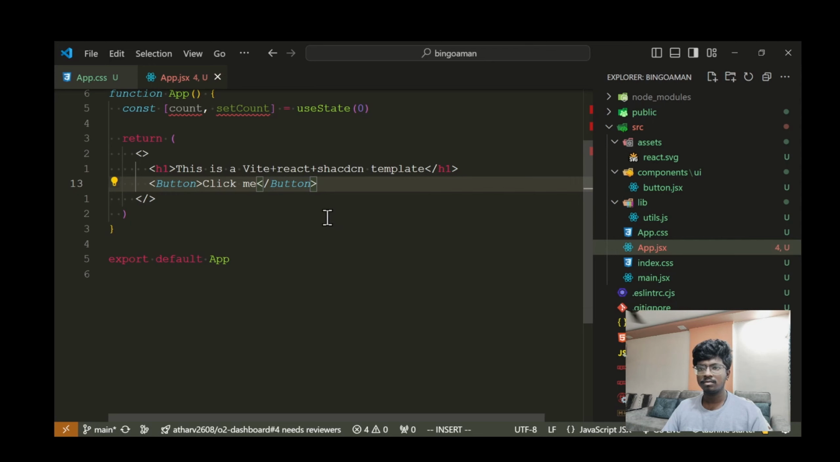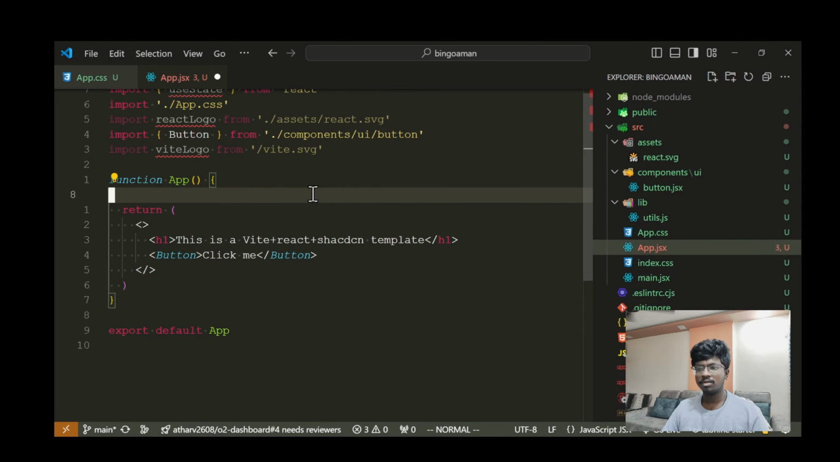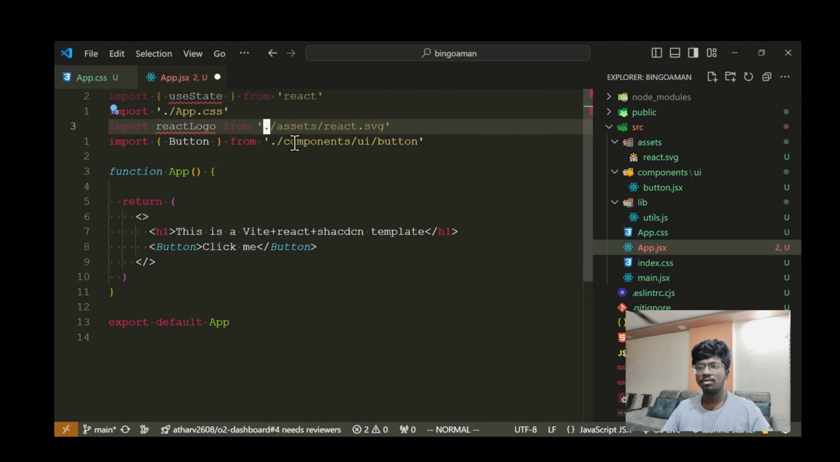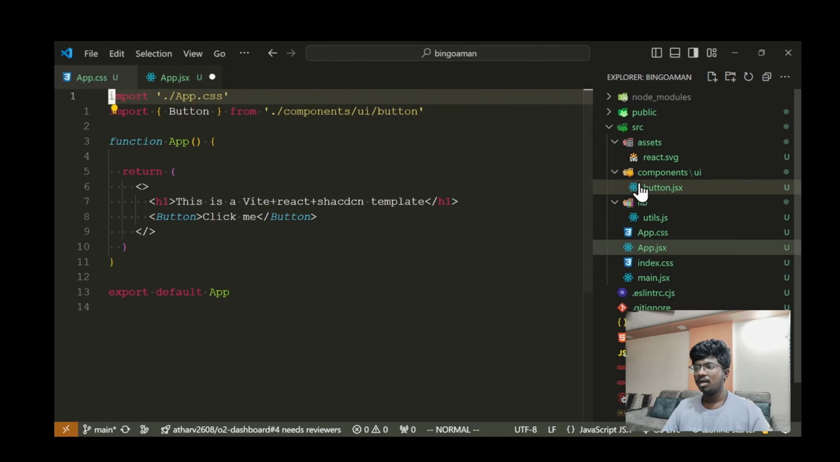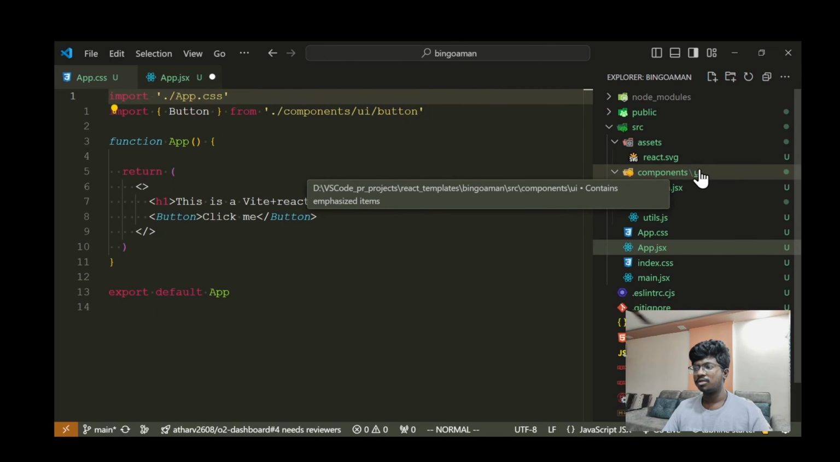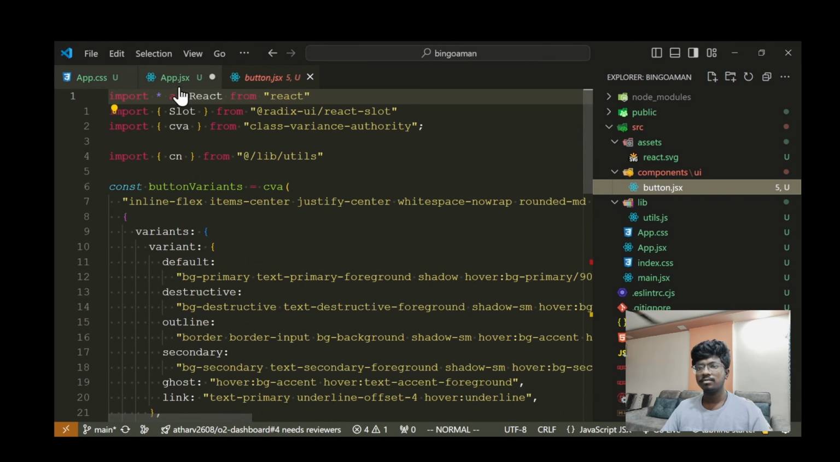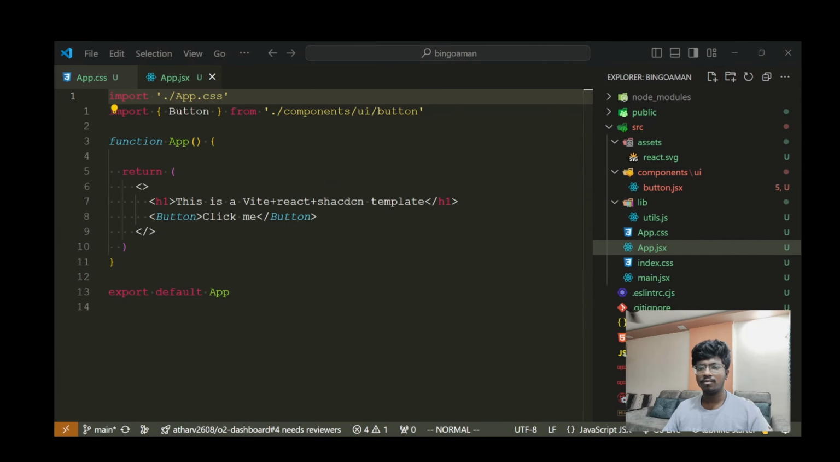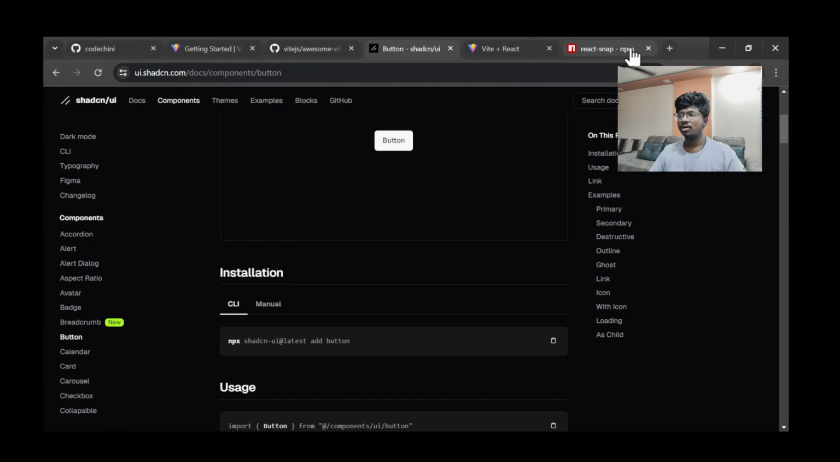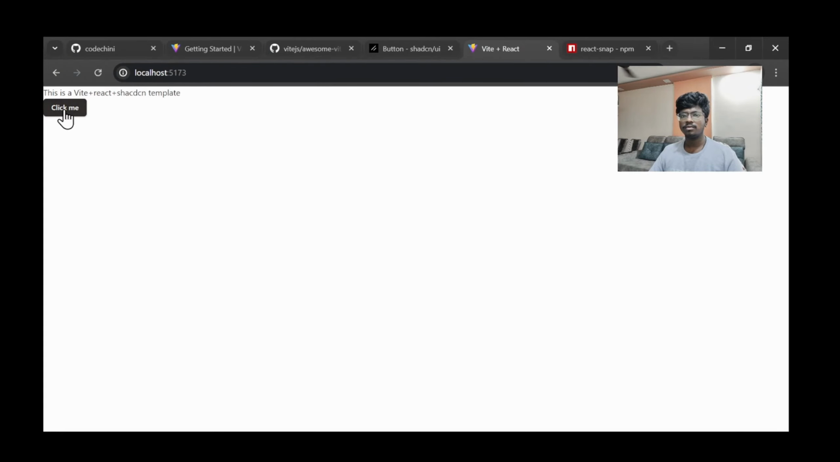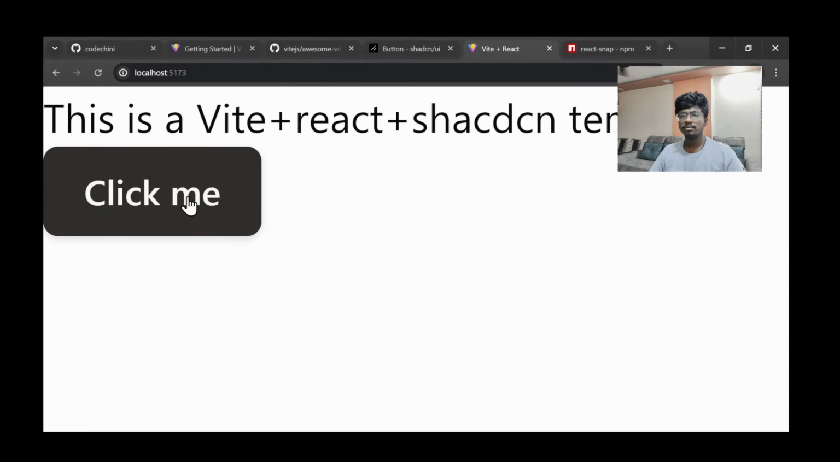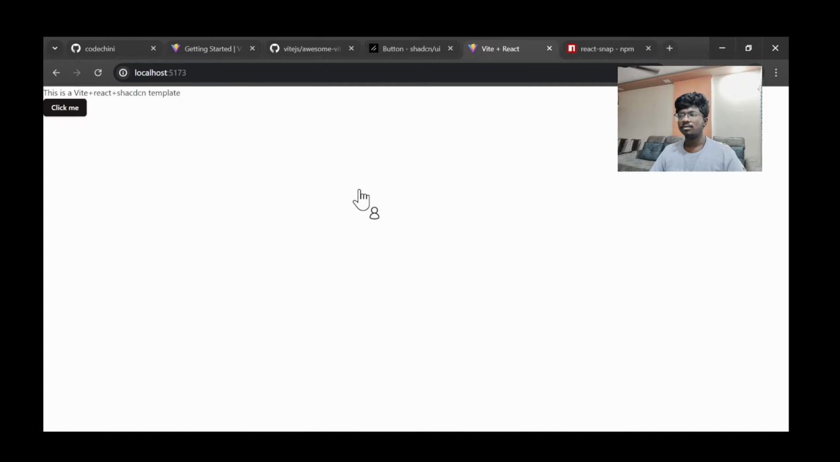Button. We don't need this, not this, not this, not this. And as you can see, there is a components folder which has a UI folder which has our button component from shadcn. So let's save this and see in our browser what we have. So this is our component. You can click this. So here is our template. We can customize this however we like.